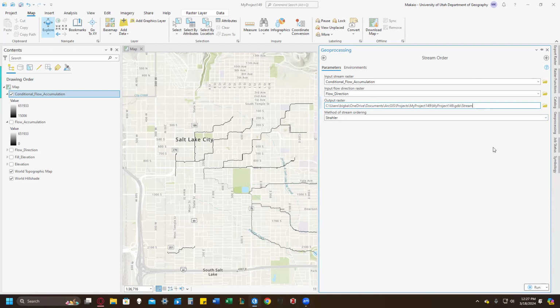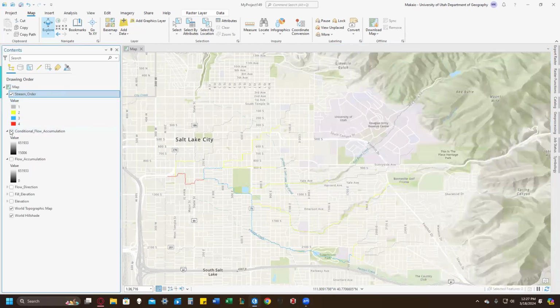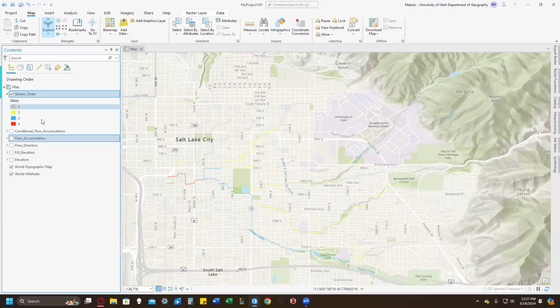So I mean, this is just going to be stream order. We can leave our method of stream ordering to the default, and then we're good to run this. I'm going to deselect my old conditional flow, so I just have my stream order set up right here. That's the end of 4A and 4B.